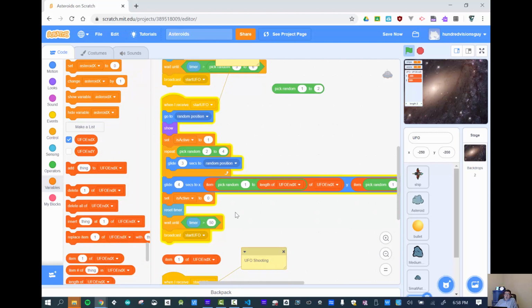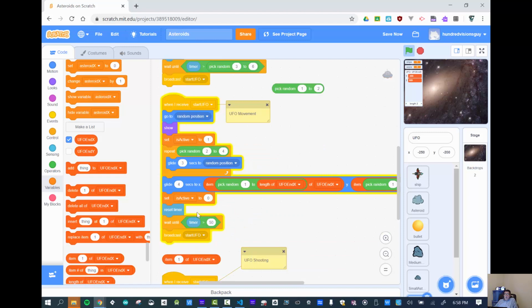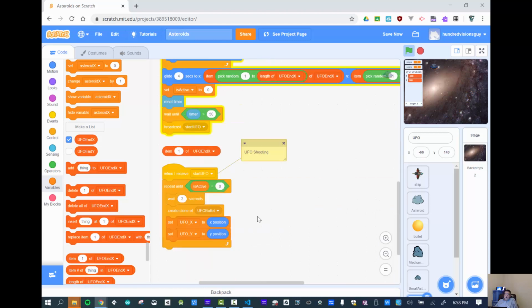Okay, so then we broadcast start UFO, and then we just do that over and over again. So what we're doing here is the UFO movement. Basically, appear in a random location, move around a few times, and then go off the screen, and then reset your timer to do it all over again. Notice the last thing you do on when I receive start UFO is to broadcast start UFO, right? But the thing that makes it a random amount of time is that wait until. So after we set is active to 0, we reset the timer, we wait until timer is greater than 50, then we broadcast start UFO. Hopefully that makes a lot more sense now.